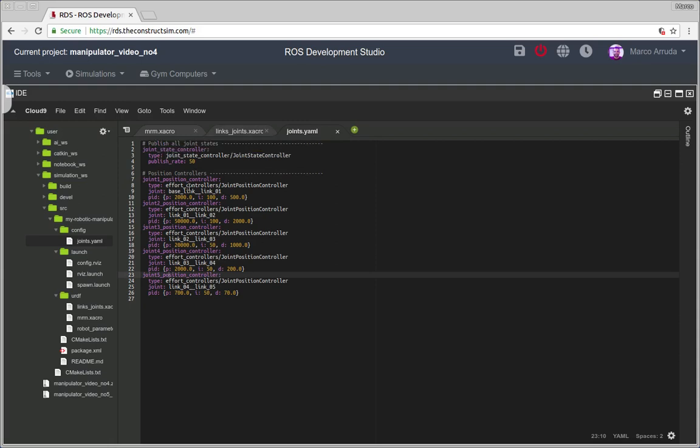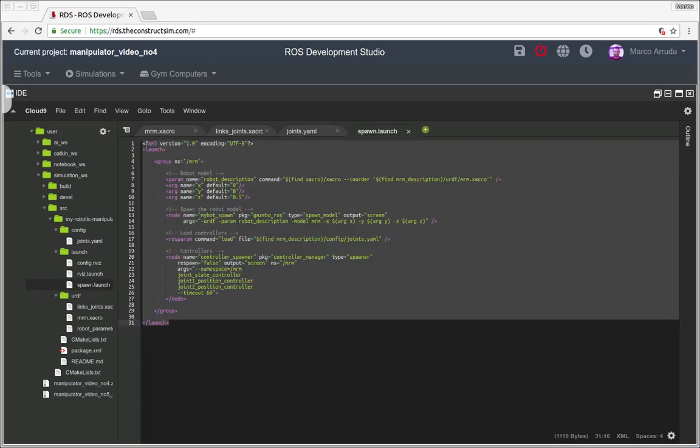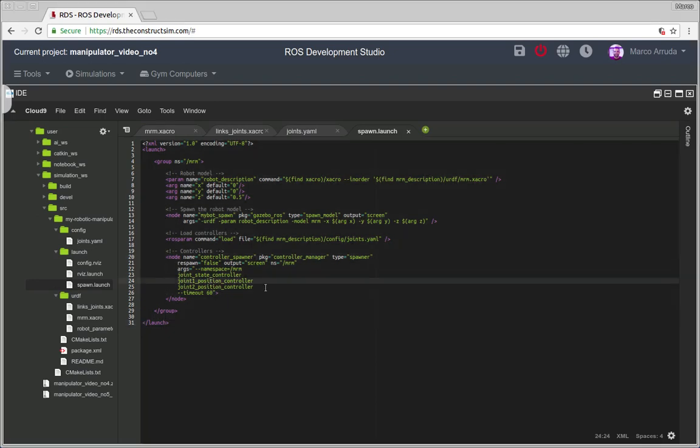And we're defining the kind of controller, our joint position controller, and the name of the joints: base link to link 1, link 1 to link 2, 2 to 3, 3 to 4, and 4 to 5. Finally, also inside the spawn launch file, we have to define the joints we're going to use. Don't forget to add them right here.